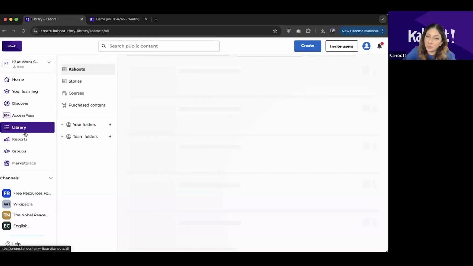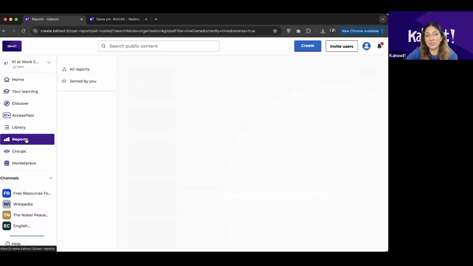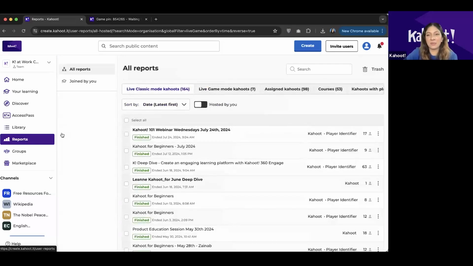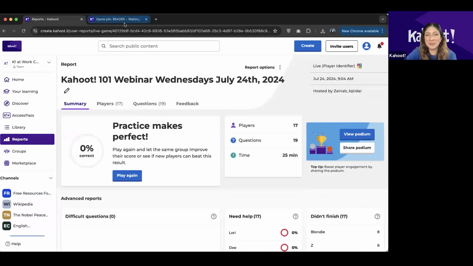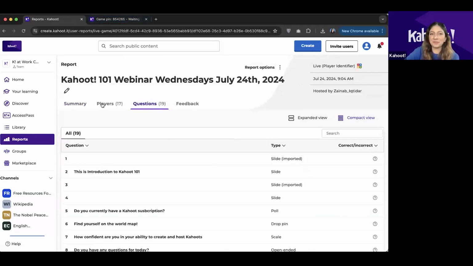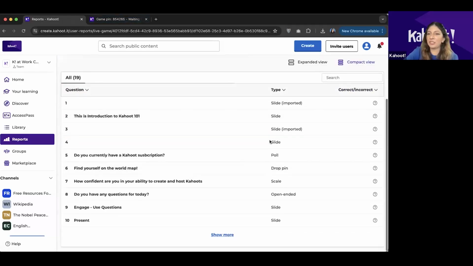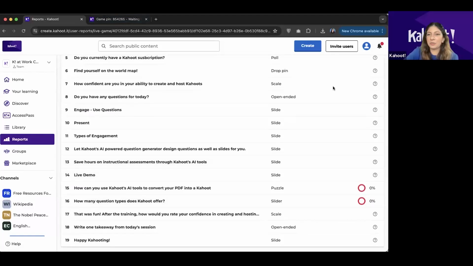The library is your own library of content. So your organization keeps everything here. And once you're done hosting Kahoots, reports are generated automatically. So this is the report for the Kahoot that we're playing. It's still running. It's open in the other window, but it's already in here. We have 17 players in the Kahoot. There are 19 slides and questions. For the questions that have been asked, I can see what the responses are.